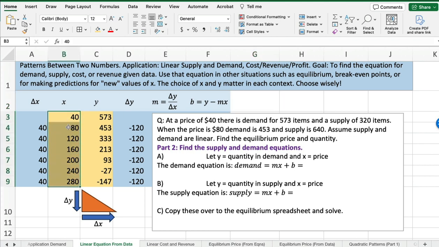In our X column, we went from 40 to 80 to 120 to 160 to 200, all the way down to 280, because we just had that many values to fill in if we wanted to. And then in the Y column, we started with 573 when the price was 40, and then we went down to 453 when the price went up to 80. We discovered in this table that the change in Y, the change in demand, is negative 120. And so when you fill that down, you can get the rest of the way.